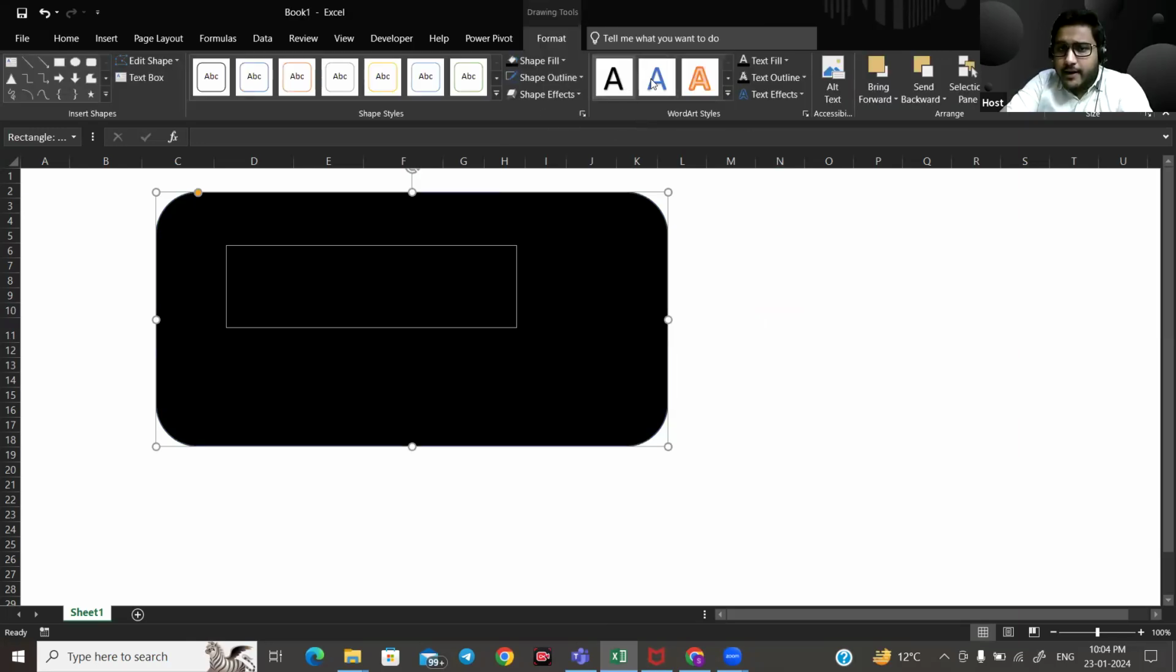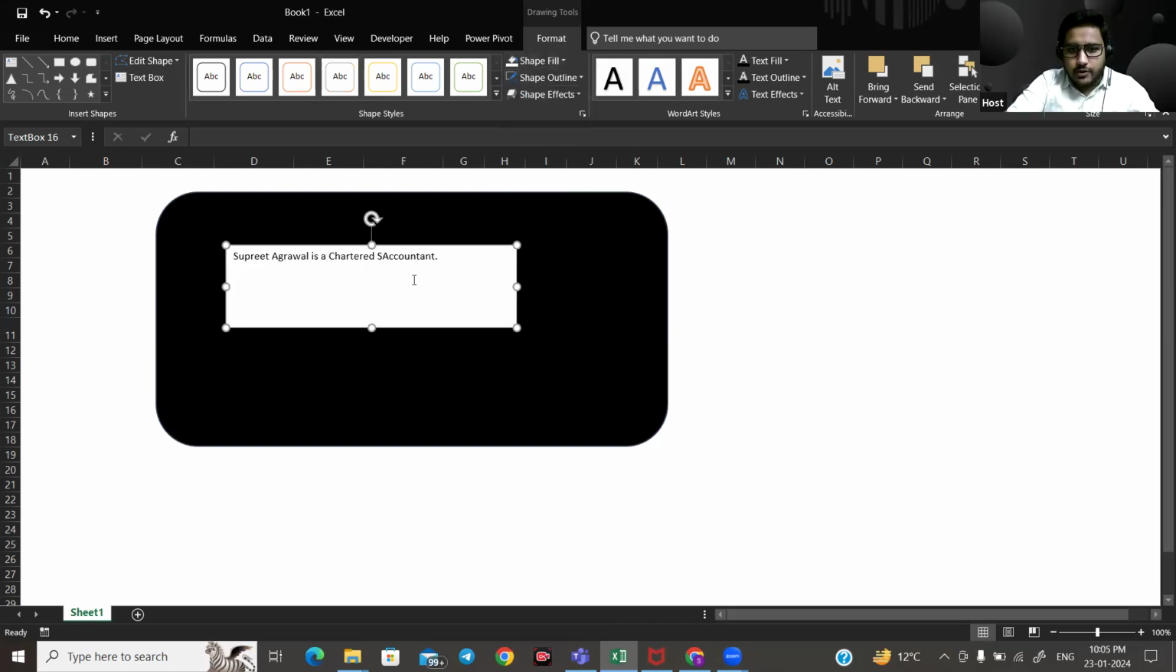Then you can edit word art also here. As of now we have filled the shape, that is why it's not showing, but you can fill the word art also here. See, these options are given, so you can fill the word art also.